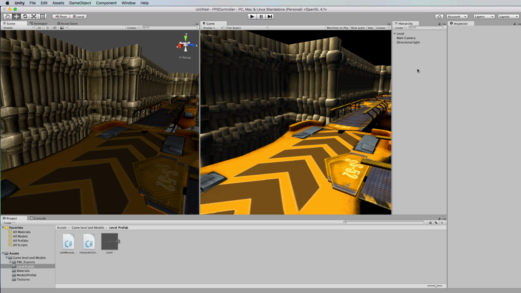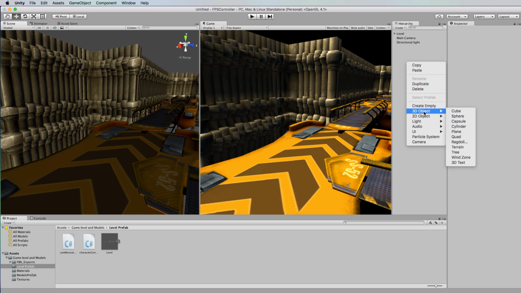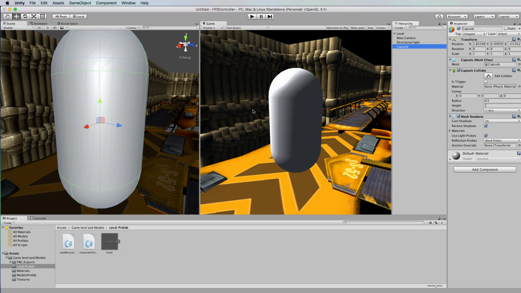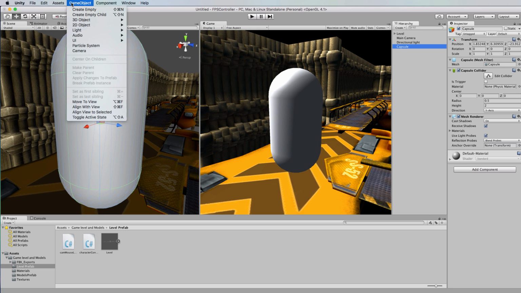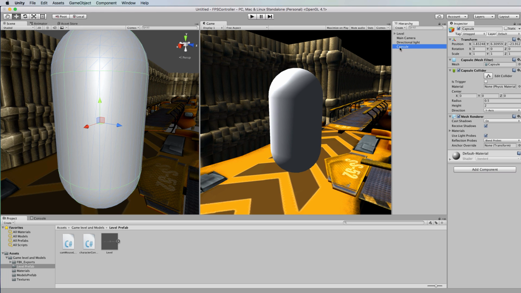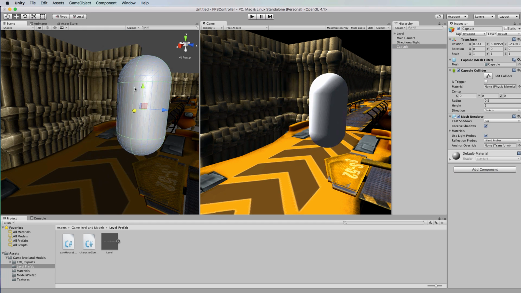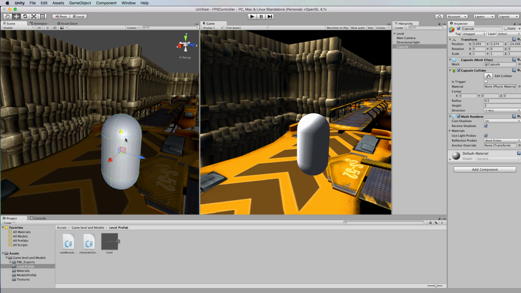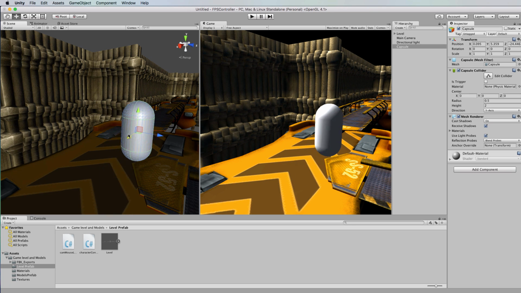The first step is to create a capsule. Right click in the hierarchy and go to 3D Object, Capsule. So here's our capsule. You can also add it through the main menu at the top by going GameObject, 3D Object, and Capsule will do the same thing. Now make sure the capsule is not attached to anything so that it's its own object. And make sure, first of all, that it's above the ground. You can do that by dragging it down to see if it goes through.